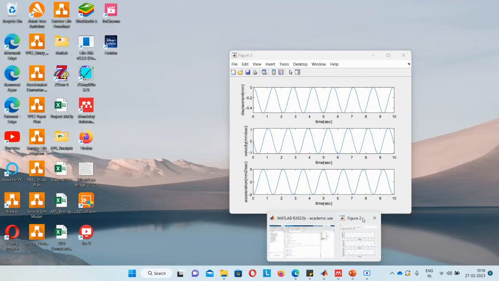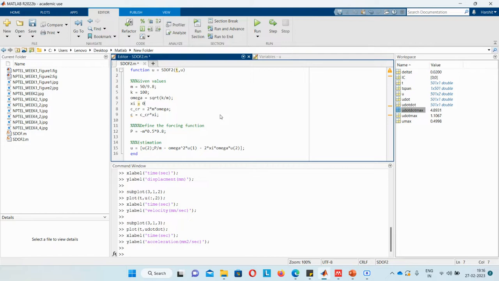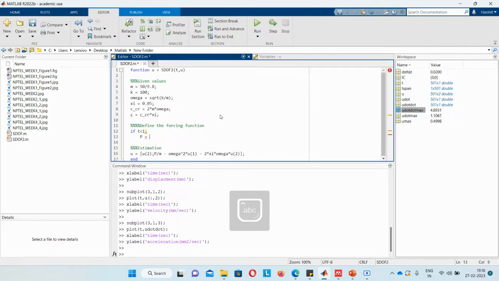Okay, I'm closing these two figures now. So what all changes we need to make? Xi will be 0.05. And this p function definition we need to change. So how will we define the p function now? P is nothing but p naught t for t less than 1 second. So if t is less than 1, then p is 0.5 times g.